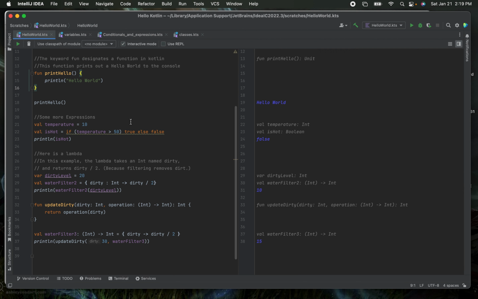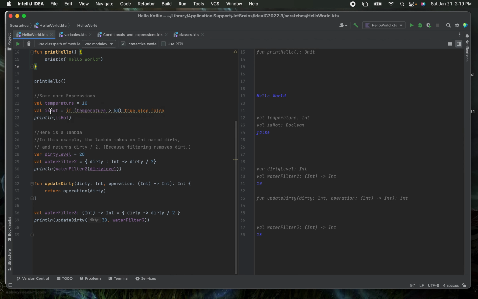There was my simple function. There are some more expressions here if you want to try out booleans. Temperature is equal to 10. If it's considered hot, if the temperature is greater than 50, else print out false, which it prints out false because it's very cold.